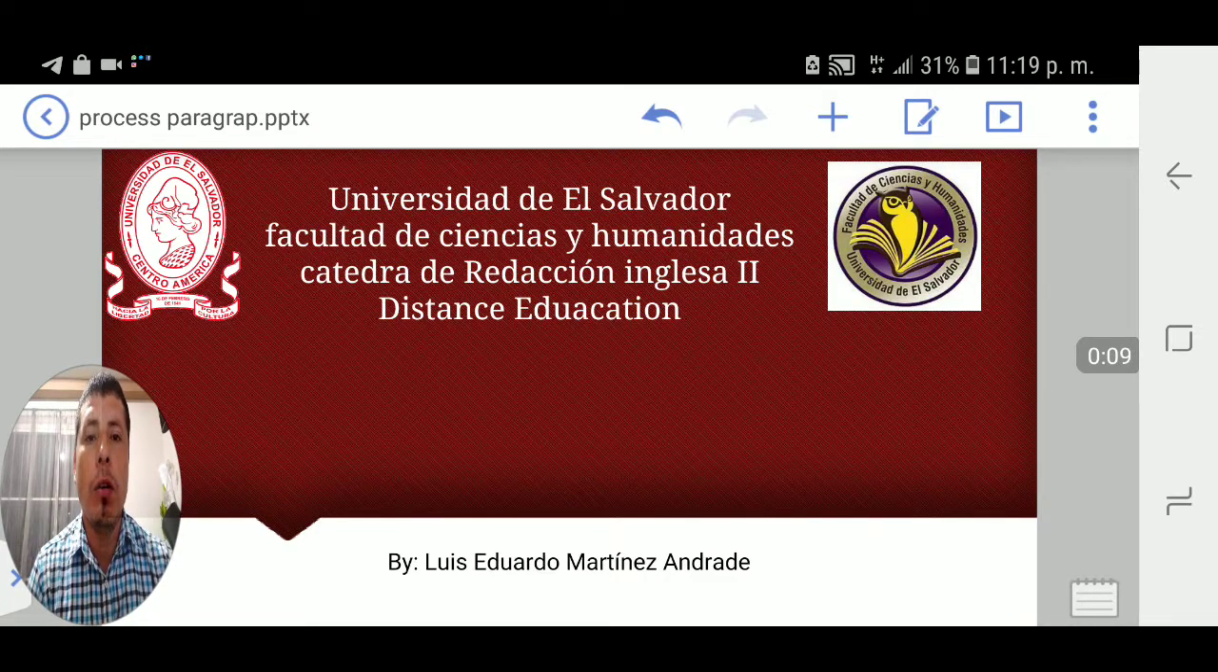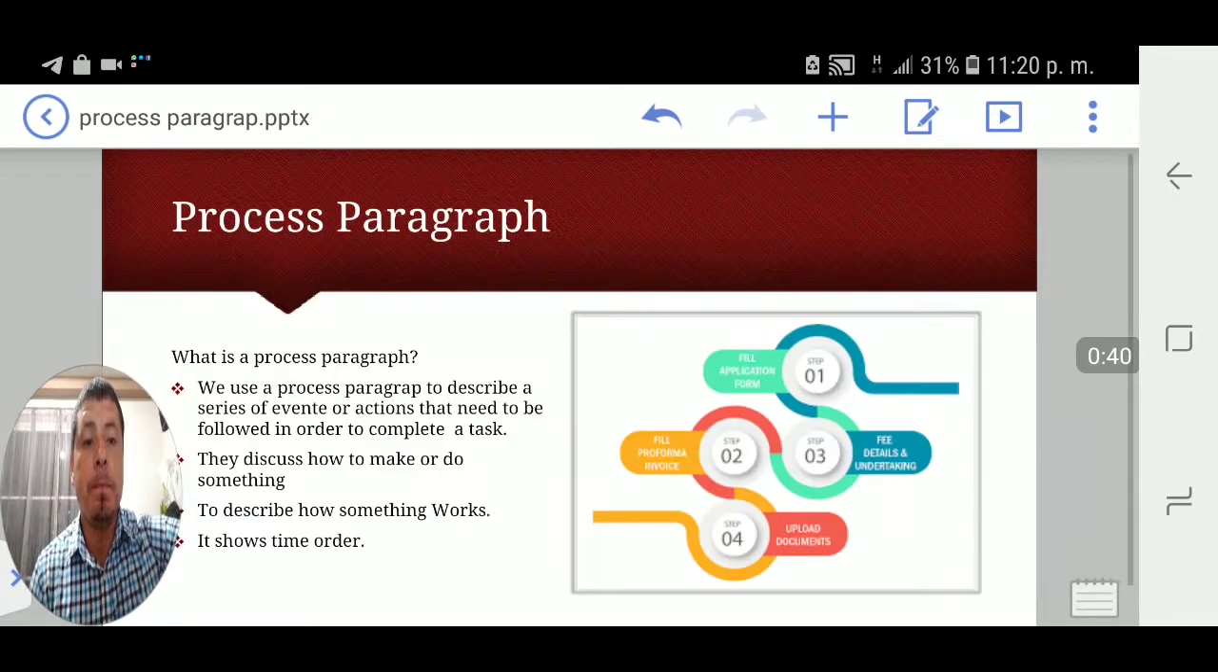As you already know, there are a lot of different types of paragraphs, depending on what your message is meant to be to the audience. So we're going to get to a process paragraph, which, as you can tell by the title, is a way that you can explain to somebody step by step how to make or do something. So without further ado, let's get into my presentation.